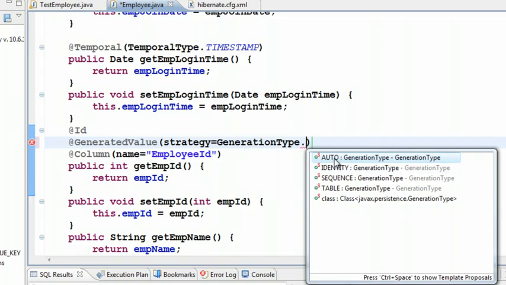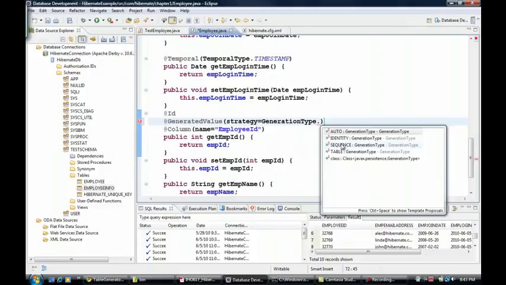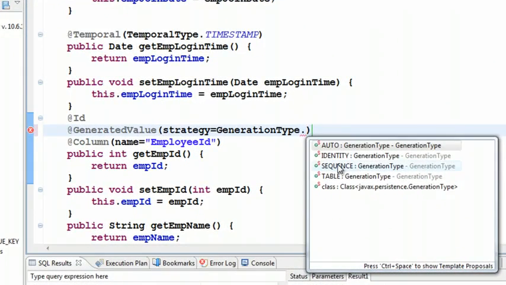Identity is nothing but auto, which will by default take the identity generation type. Auto and identity are one and the same. The next one is the sequence generation. For the sequence generation, whatever database you're using should support something called a sequence object. Unfortunately, our database does not support the sequence object, but then we don't have to worry.